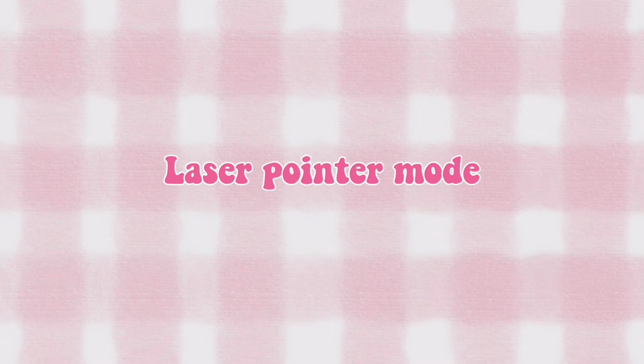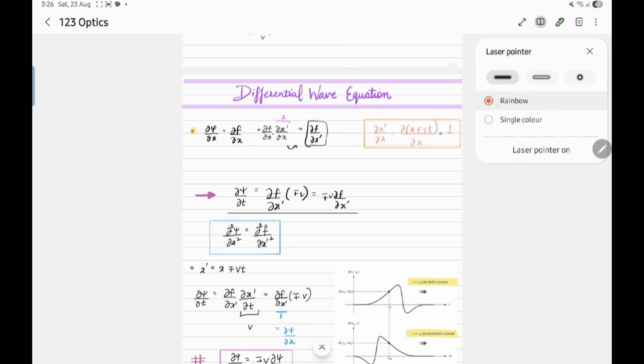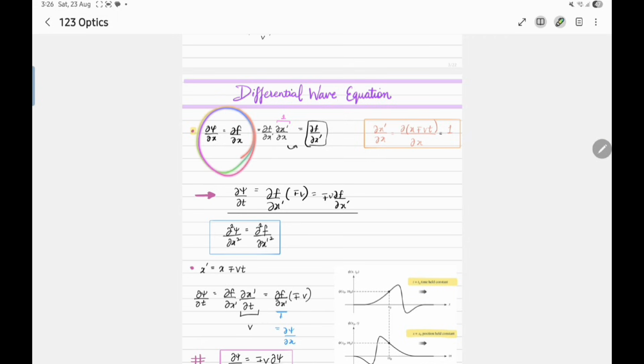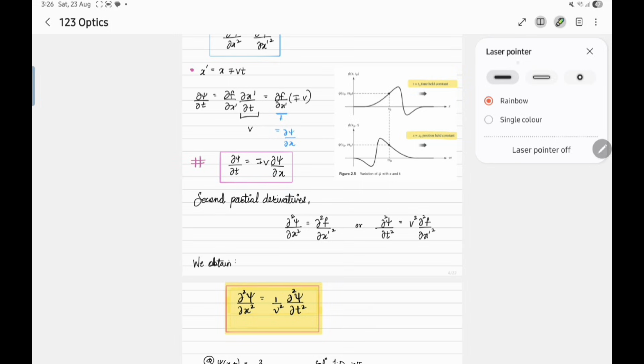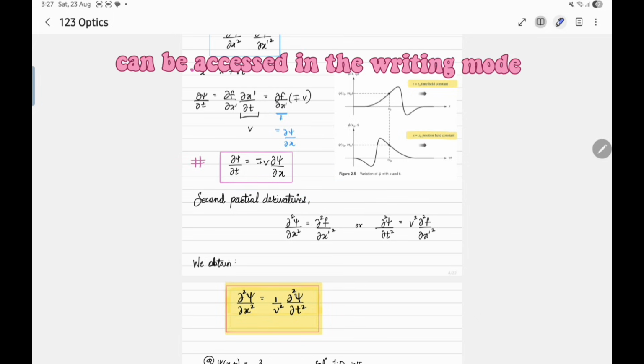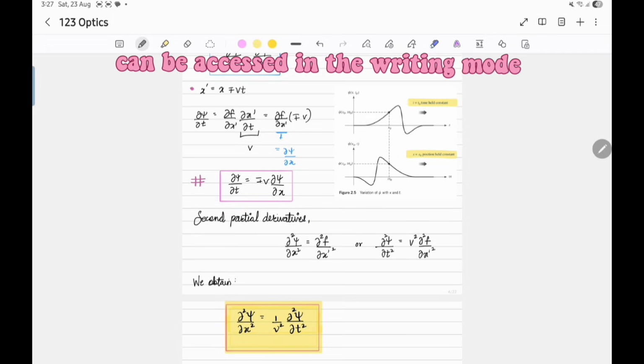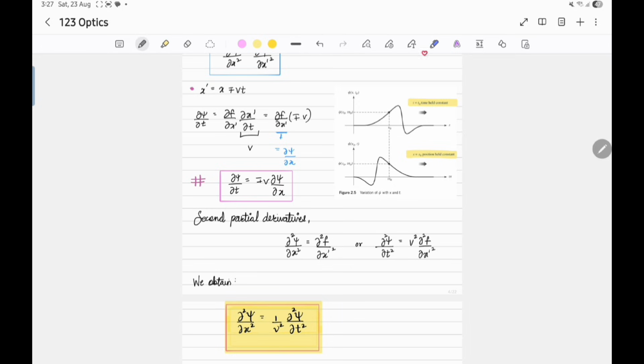Laser pointer mode. When you're teaching someone as a professional or if you're revising, this mode is particularly useful. You can write anything on the page and it'll disappear in a few seconds. There are a lot of ways for it to look. You can have it be rainbow or a single colored laser pointer. This is super satisfying. You can also see this tool in the writing mode.